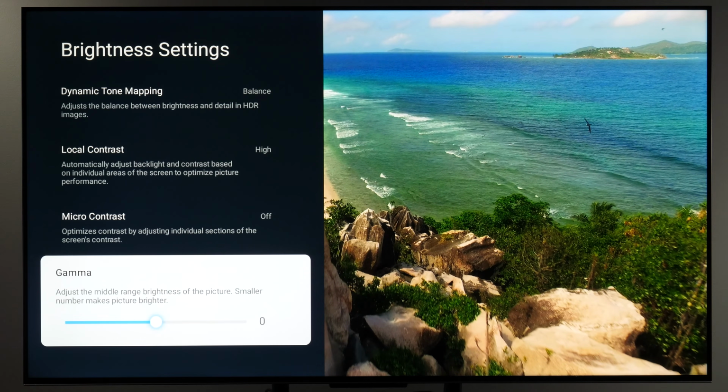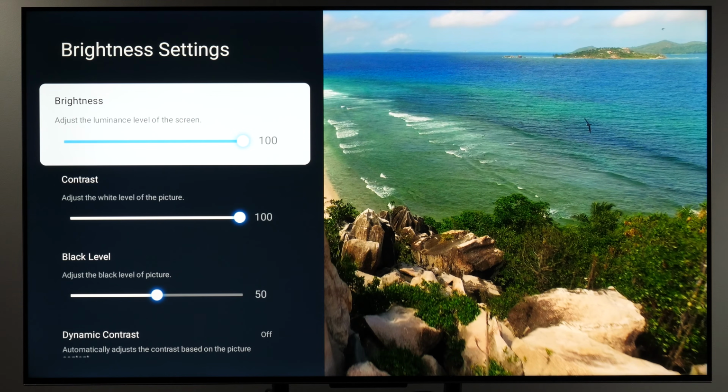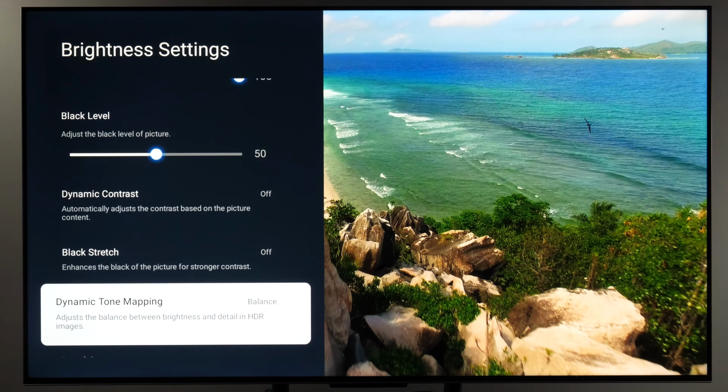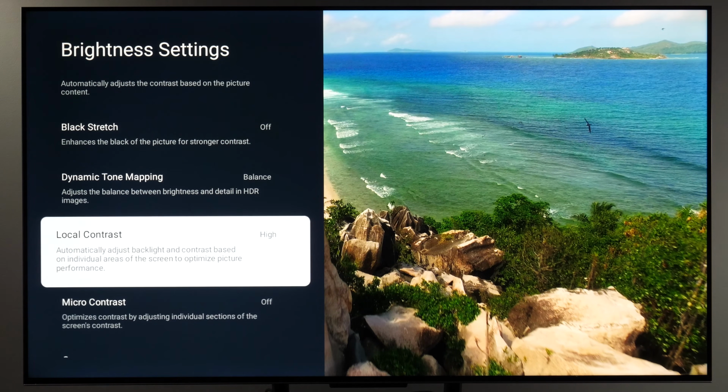So again, depending on time of the day, your lighting conditions in the room, you can also use this control. Another very important control, if you want the best contrast from your TV, is to enable local dimming. But local dimming is not under that name here. Instead, it is called local contrast.